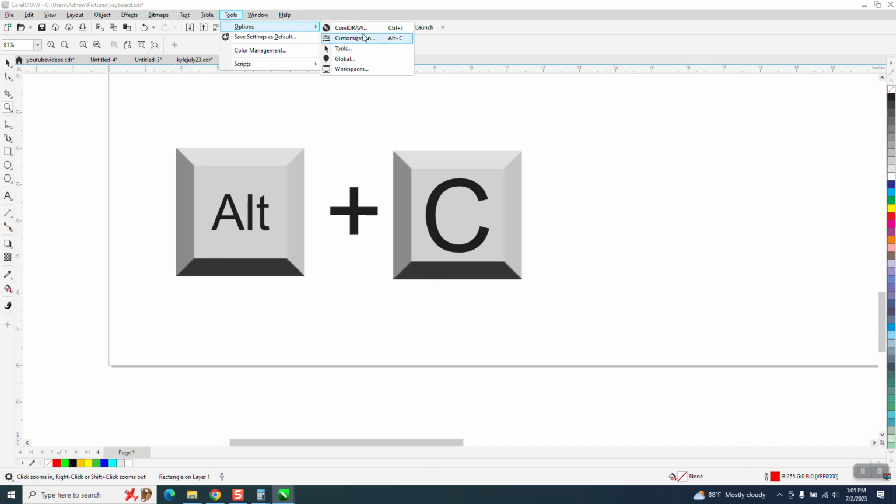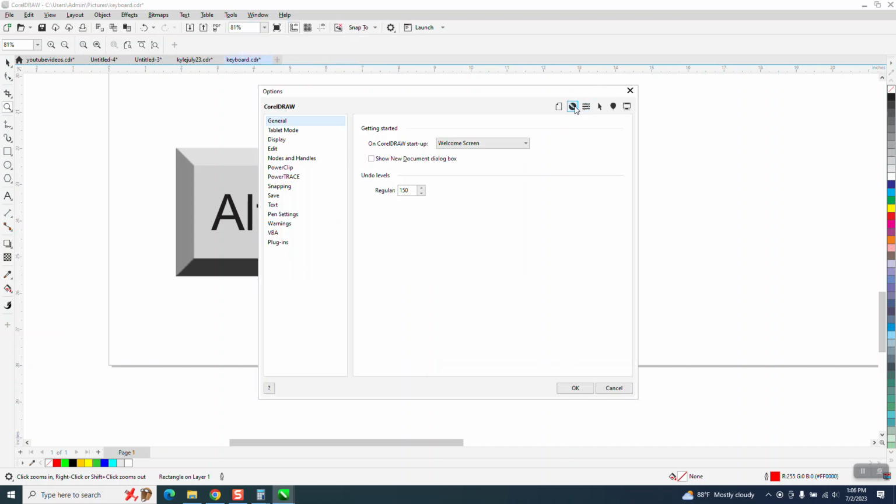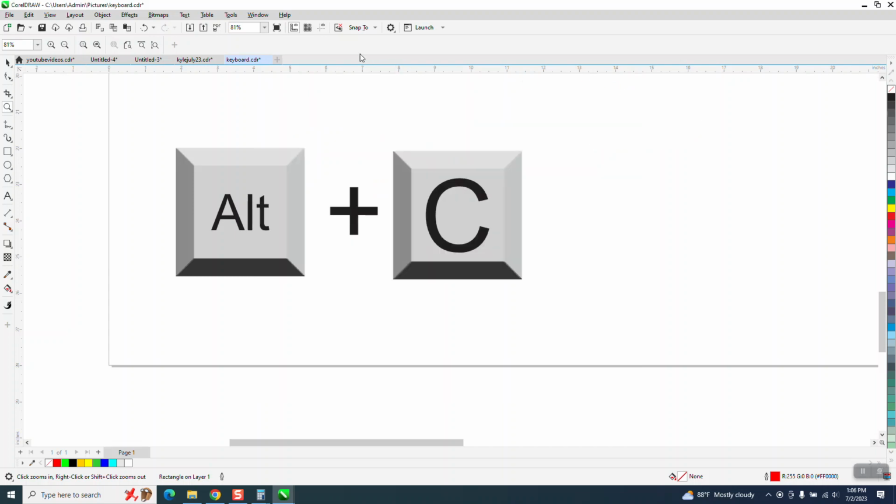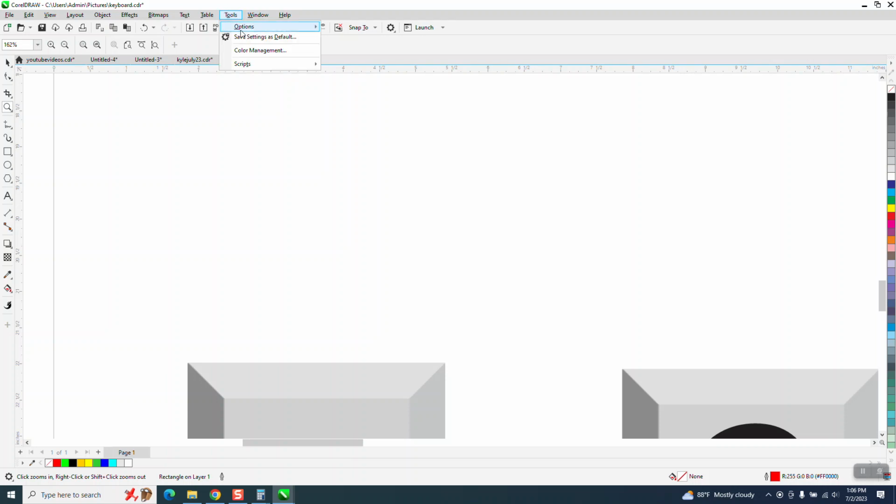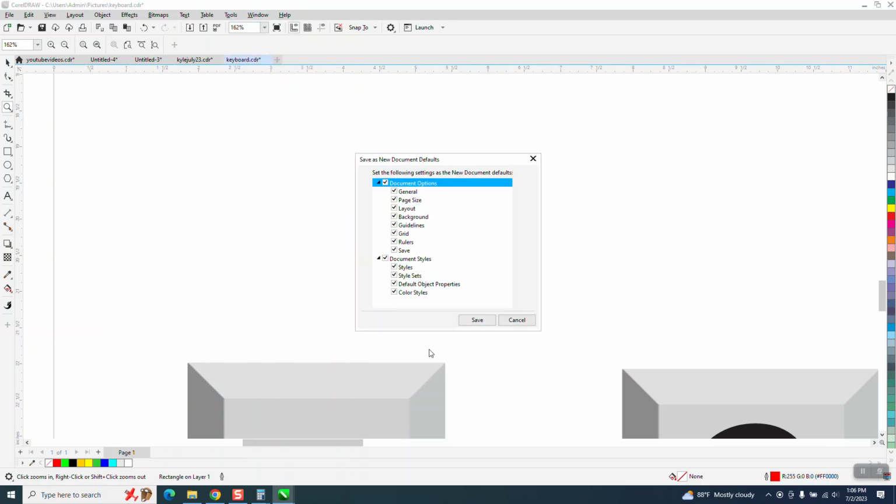Tools, Options, his is different. I have them listed right here where he's going to have to go to CorelDraw, and then it should be, here's CorelDraw, here is document layout, customization, tools, and global, and workspace. So that's your icon for customization. Let's see, to test my theory, customization, alternate C, the one I just made. Now, when you're done doing that, save as default and have everything checked.